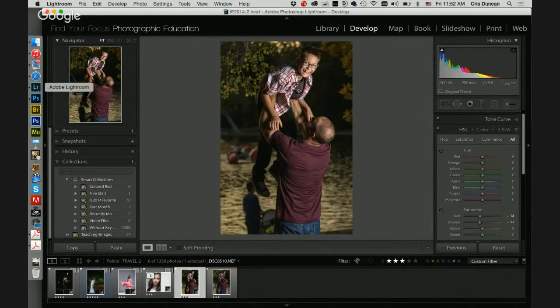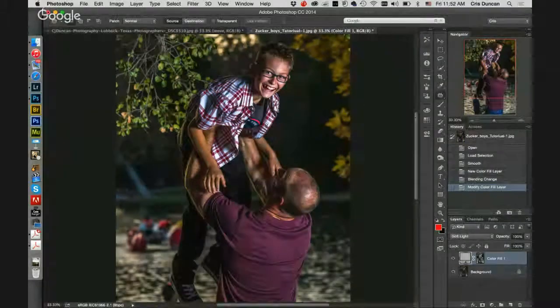Is there a way in Photoshop to select the people and then only affect a non-selected area? Yes. I know we're probably getting way off of the tutorial here. Yeah, we are, and I know you're almost out of time.